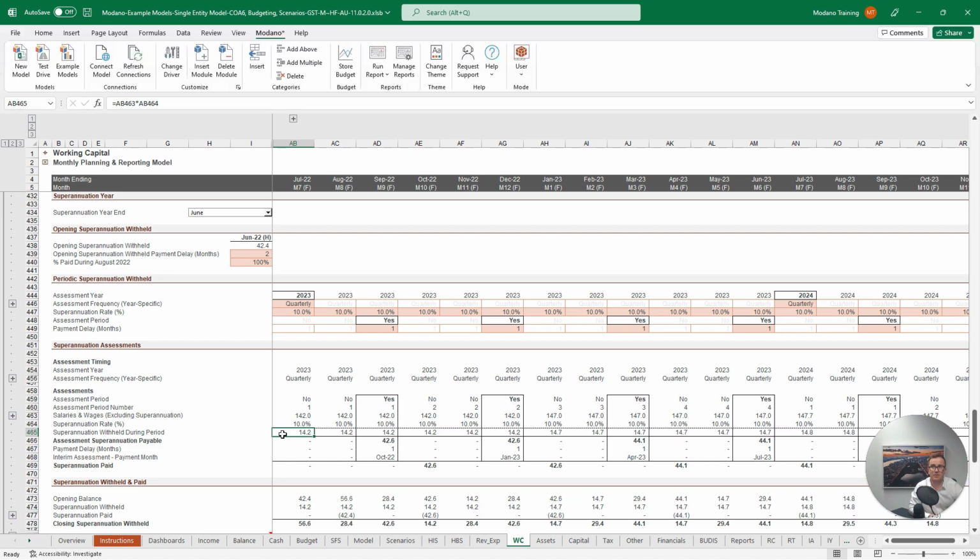As we have the same monthly salaries and wages expense being 142.0 for the months of July, August and September, we can see that we have a superannuation payable balance of 42.6 for the September 22 quarter. Our forecast payment delay assumption above is currently set to 1 month. This means that our superannuation payable balance will be paid 1 month after the assessment occurs. Looking back in our assessments analysis, we can see that we're calculating our 42.6 payable balance in the September 22 month, and then this is consequently paid 1 month later in October 22.